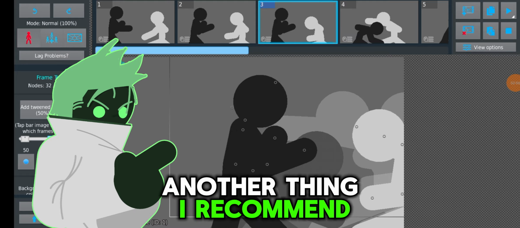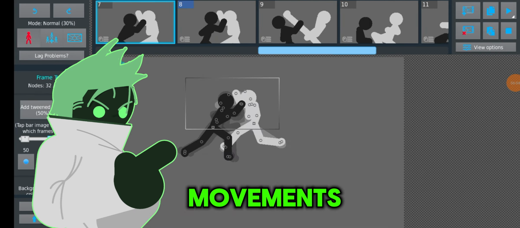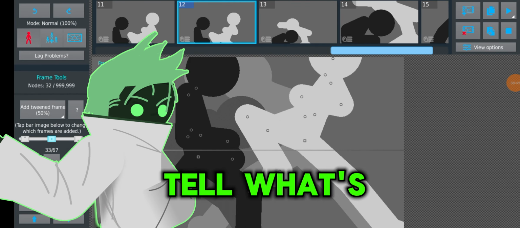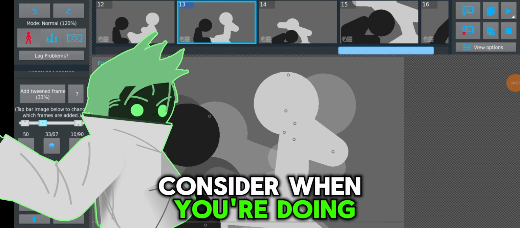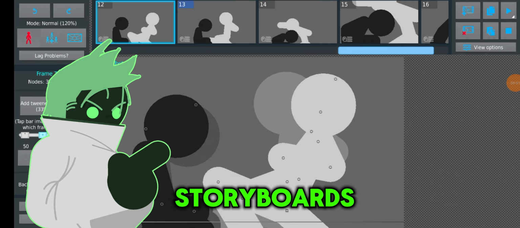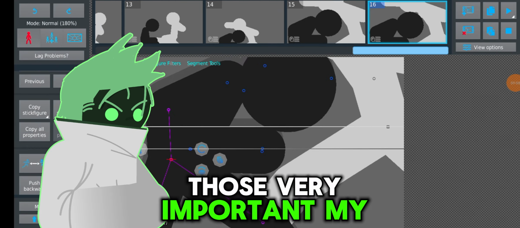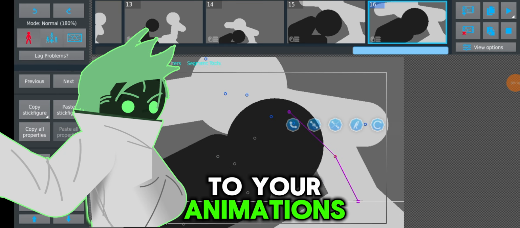Another thing I'd recommend y'all add are in-betweens, which show up in the middle of storyboard movements. What they do is smoothen out the animation and make people actually able to tell what's happening in your animation. Some stuff that you should consider when you're doing in-betweening for your storyboards are easing and arcs. Those are very important, my friend. It just adds a realistic feel to your animations.